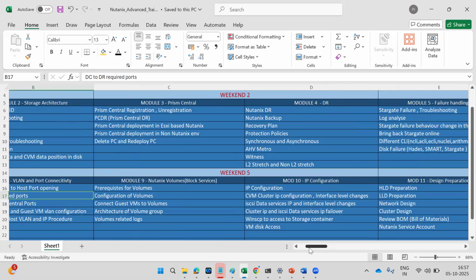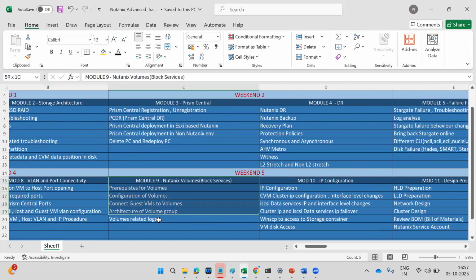Module 9 is volumes. This is a separate product. How to provide storage to a non-Nutanix server. I have an old server which has no storage. Can I connect that server to Nutanix storage? Yes, you can do that. That's with Nutanix Volumes. It's an iSCSI based storage.